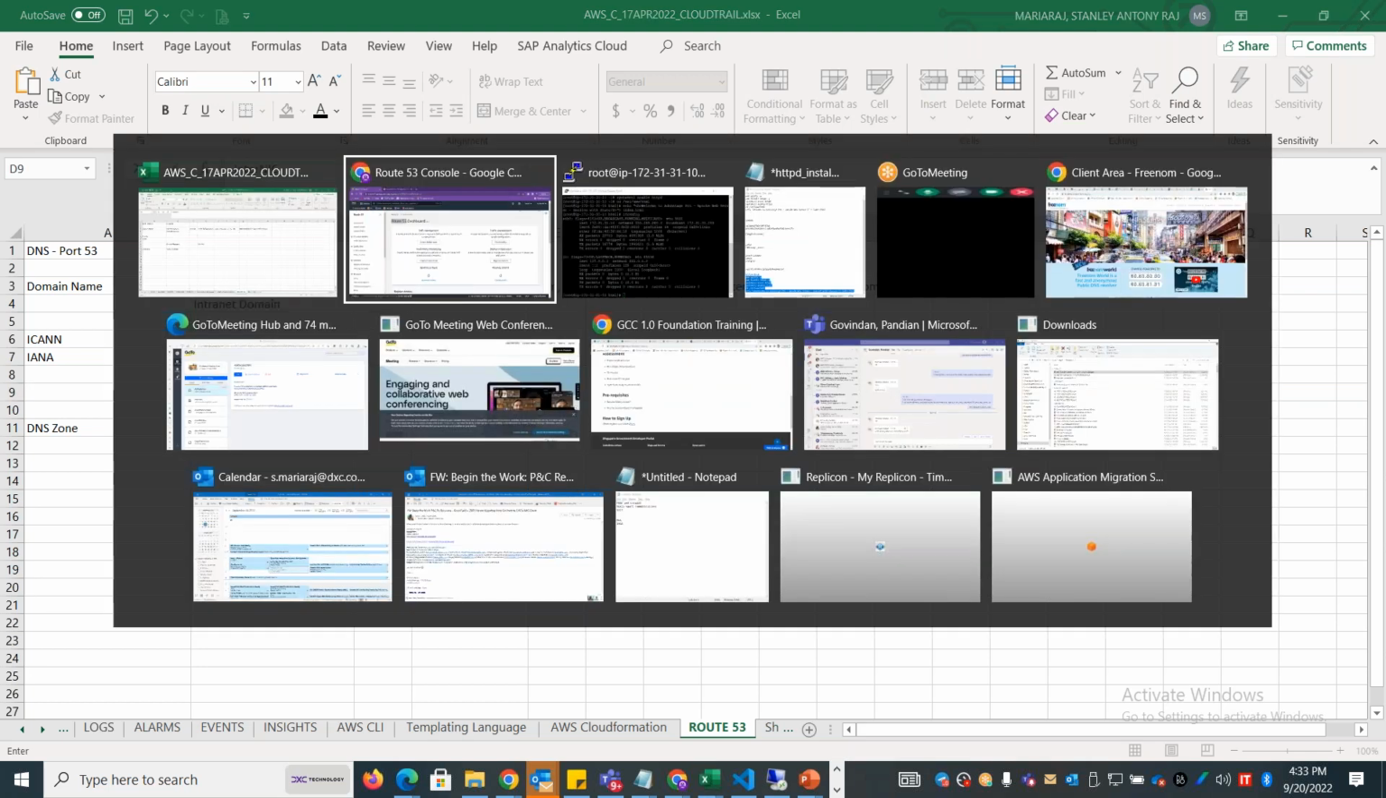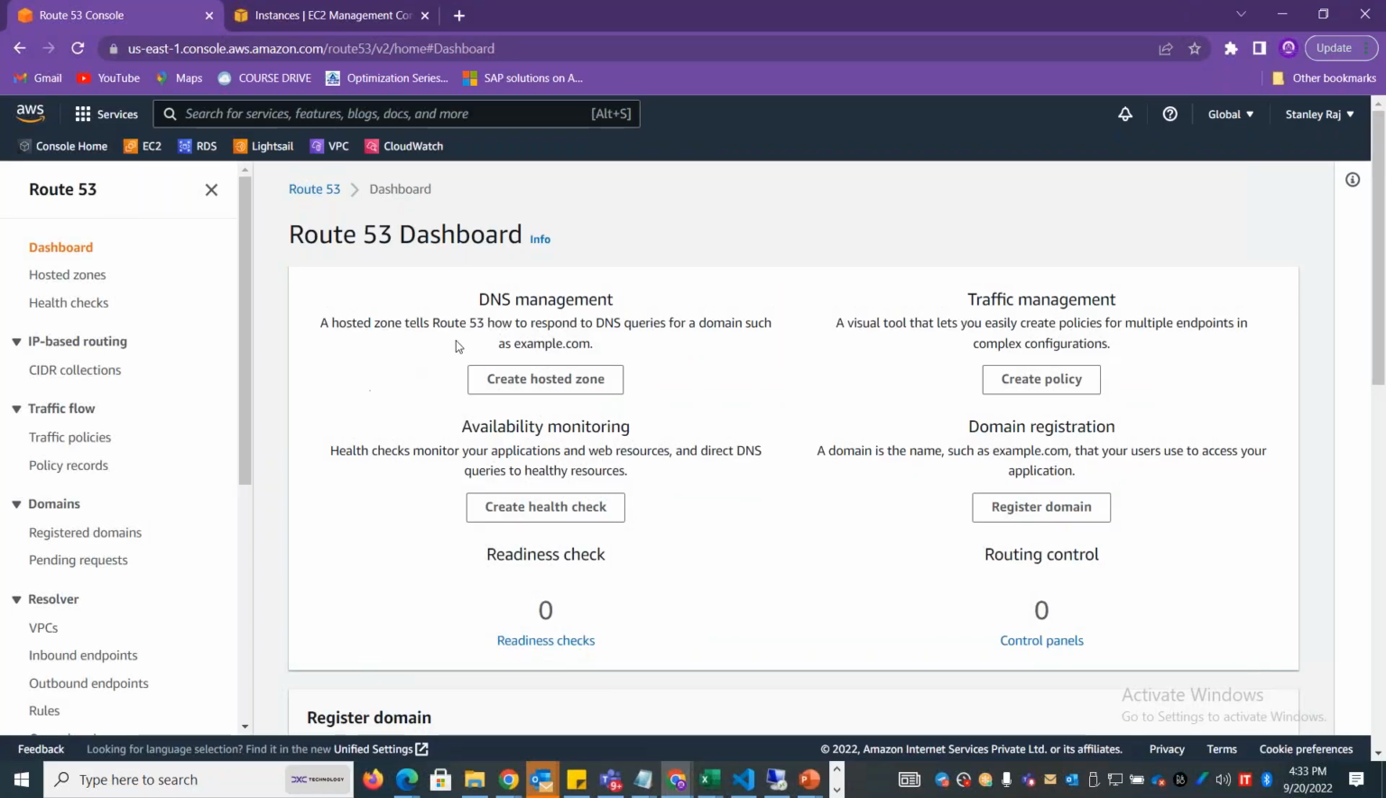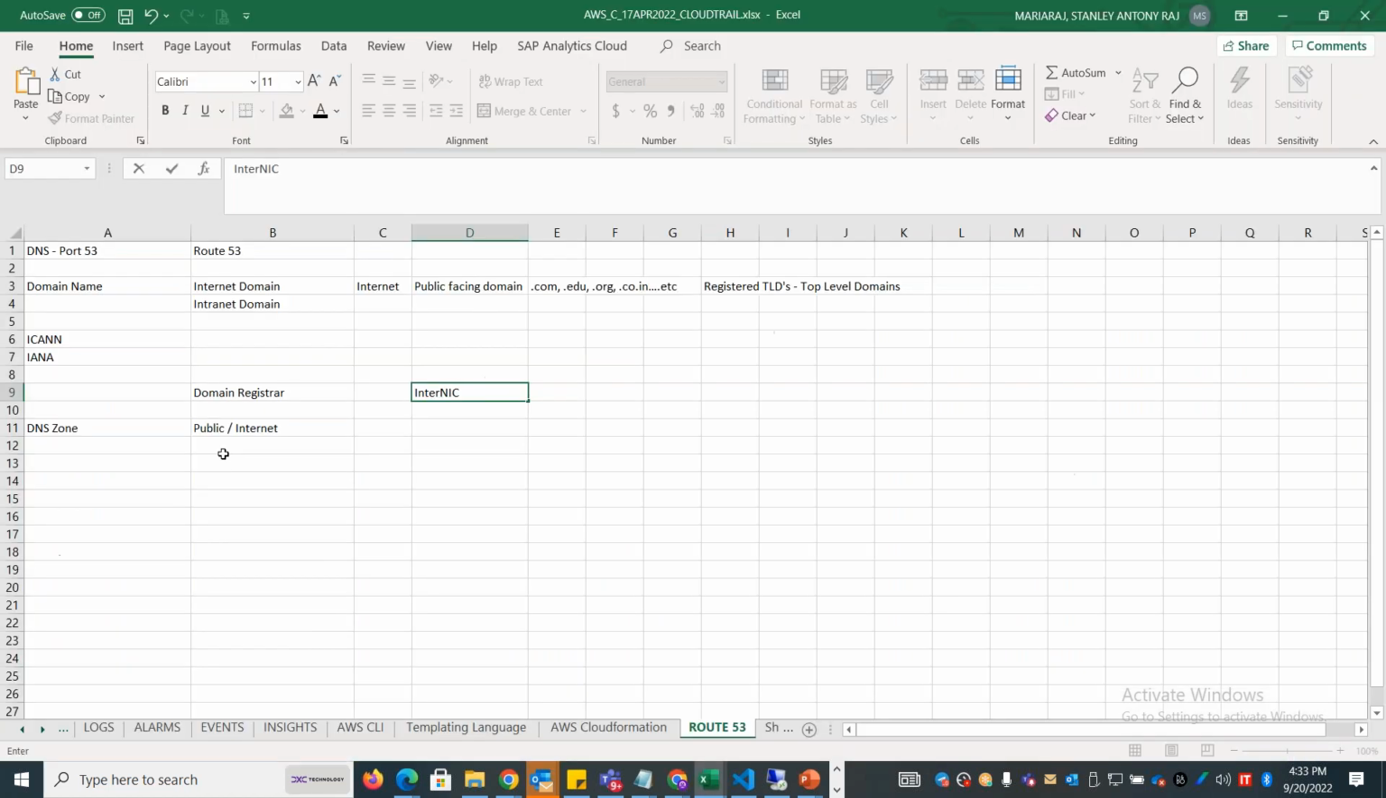Okay, if you just go to the AWS portal, currently you can see that there is an option for DNS management. So for Route 53, the primary purpose is for managing the DNS. So you have to host a zone in order to manage the DNS. Before we create a hosted zone, we have to purchase a domain name. There are many online sites which provide you the domain.